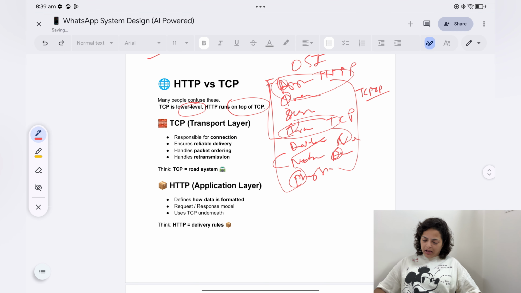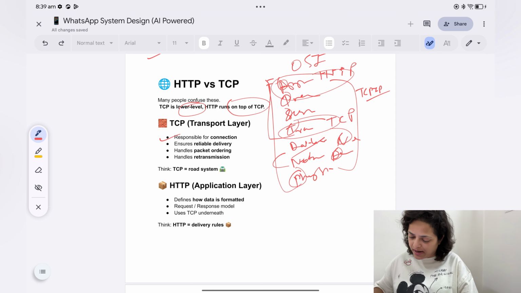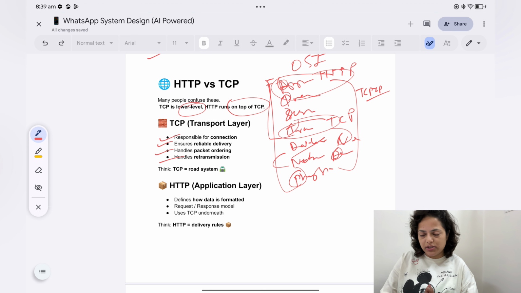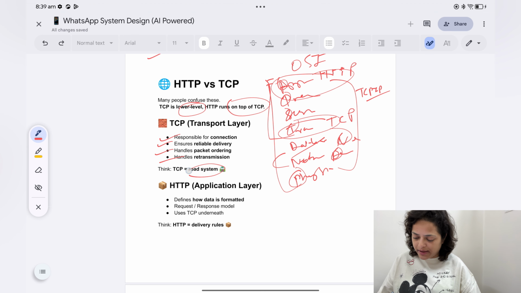Now here TCP is for the transport layer. It is responsible for connections and ensures reliable delivery, meaning the message should not get lost. It also handles packet ordering, and it handles retransmission. If it fails, it will retransmit again. So it guarantees message delivery. So TCP is like a road system.